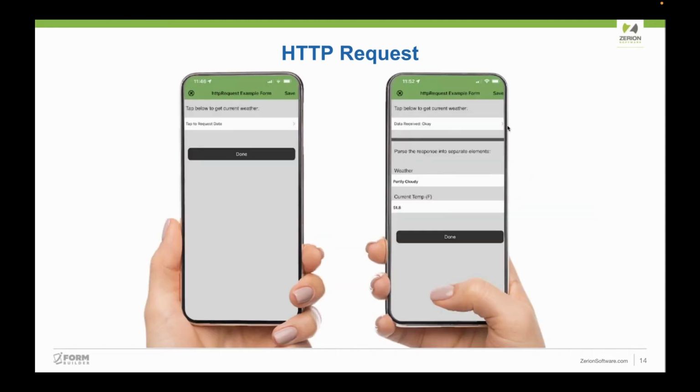So this is just a mock-up of what it might look like on the device. Over on the left, the user would tap that element to request data. You would get back a good response, or if it didn't go through, you would get a pop-up with a message of why. And then through the form builder, you can parse out the data that it pulls in. So that's what this is showing. The second half of this would have to be built through the form builder with JavaScript and parsing out that information.